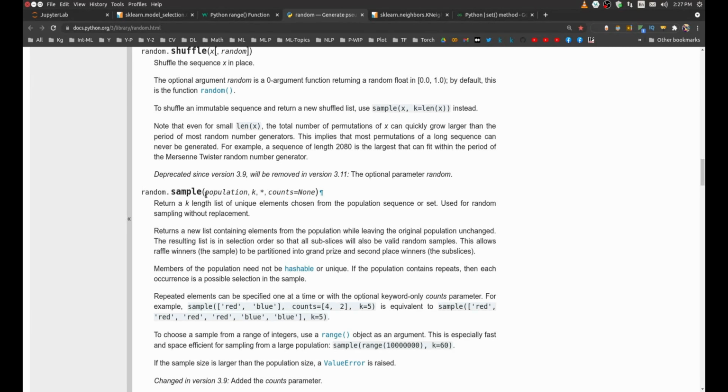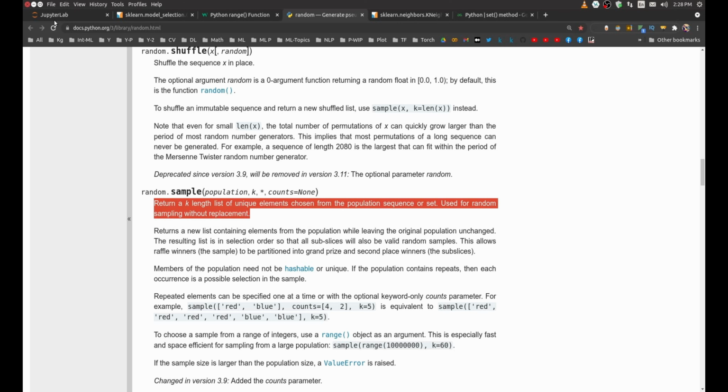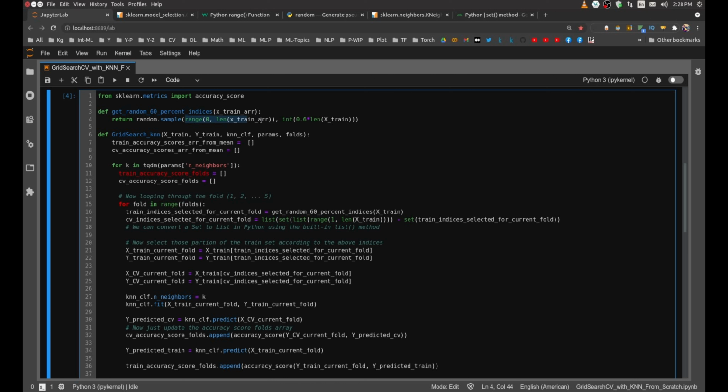This method takes two arguments mainly, population and k, and there are also counts, which I'm not passing. What it does is return a k-length list of unique elements chosen from the population sequence or set, used for random sampling without replacement. Okay, that's exactly what I want in this case. That is the first argument to sample. I'm passing the whole population of the x train array, and then for the number k, I want 60% of the given array to be returned. This particular calculation here is 0.6 multiplied by the length of the x train array, and then it will return me an integer.